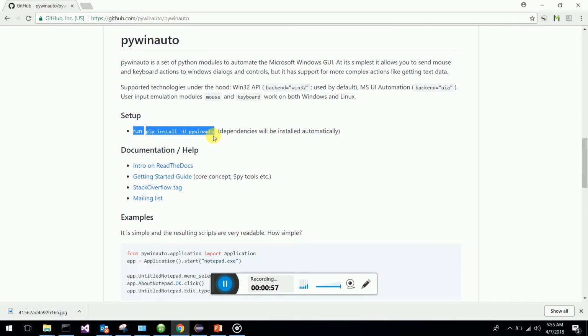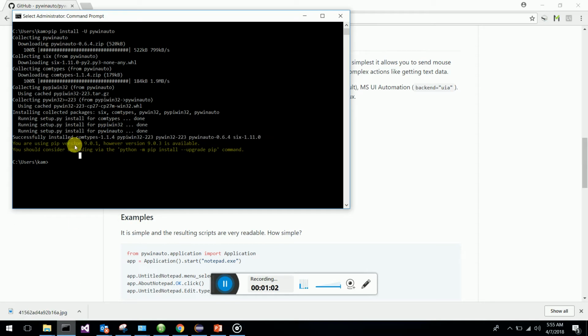First of all, you have to install this, given that you have Python installed in your machine. When you have Python installed, you will get the pip installation. I have installed Python 2.7.14, so I am doing a pip installation for PyWinAuto. Simply paste or type: pip install -U PyWinAuto. Then it will install the relevant modules for PyWinAuto. After installing it, it will say successfully installed. So then we are ready to automate with PyWinAuto.